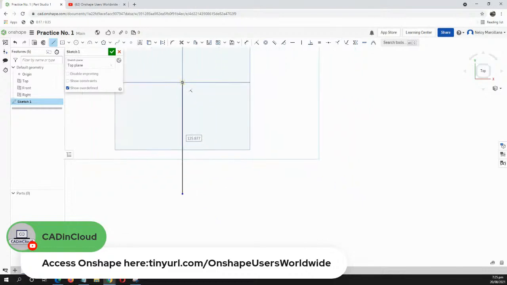Let's create another line here. With the horizontal inferred constraint active, let's left click. Notice the vertical line, vertical constraints. Left click. Notice the horizontal inferred constraints. Left click and left click. Okay, so hit escape to exit out of line.